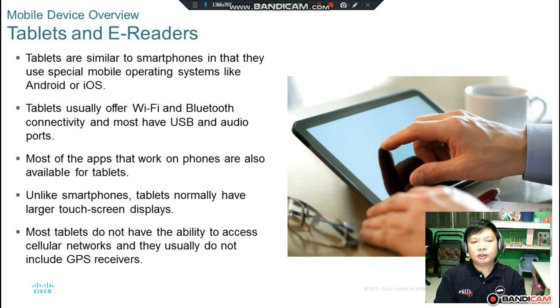Tablets and e-readers. Tablets are similar to a smartphone in that they use special mobile operating systems like Android or iOS. Tablets usually offer Wi-Fi and Bluetooth connectivity, and most have USB and audio ports. Most of the apps that work on phones are also available for tablets. Unlike smartphones, tablets normally have a large touchscreen display. Most tablets do not have the ability to access a cellular network, and they usually do not include GPS receivers.